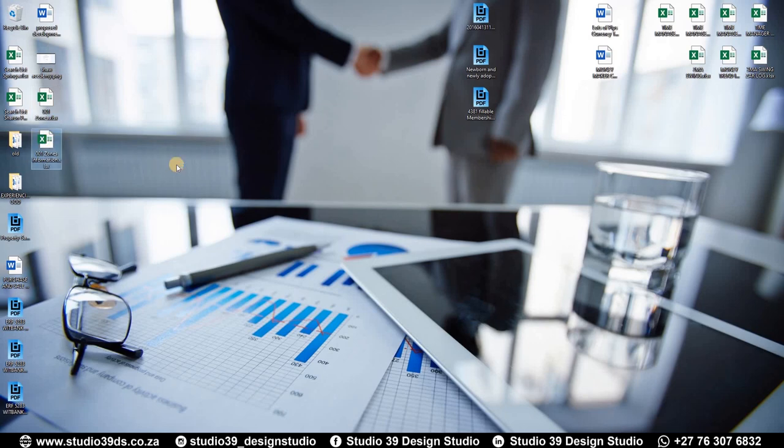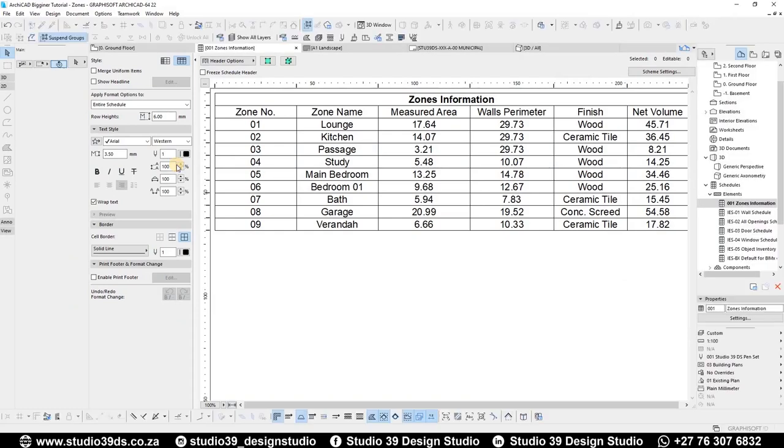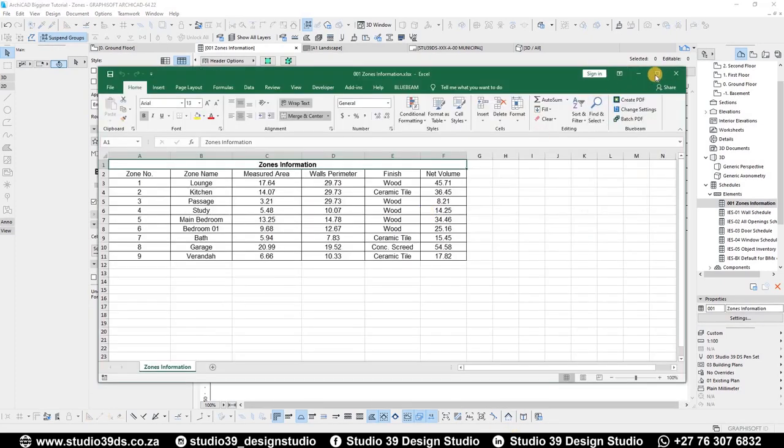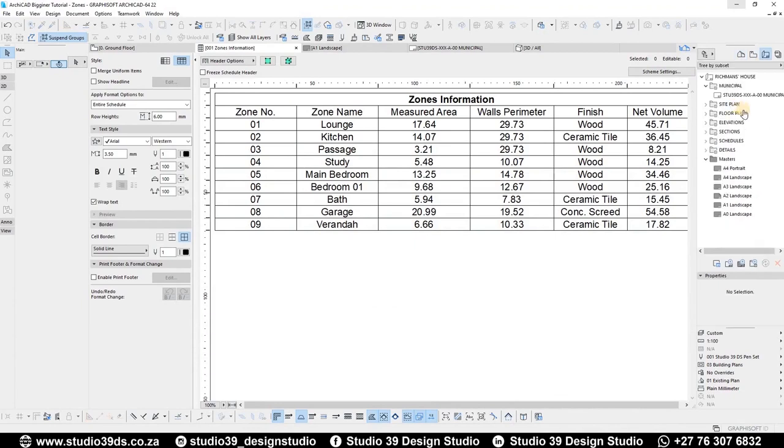So let's just open our Excel to see how it's going to look. And there you go, guys. You have your schedule indicating all this information, and then you can send it to the quantity surveyors and all that stuff.